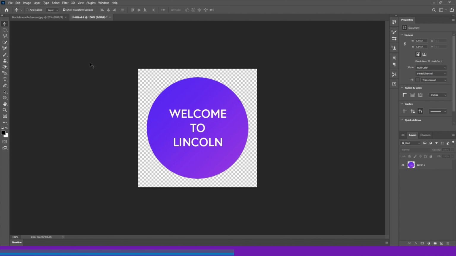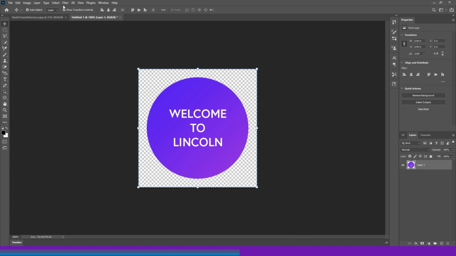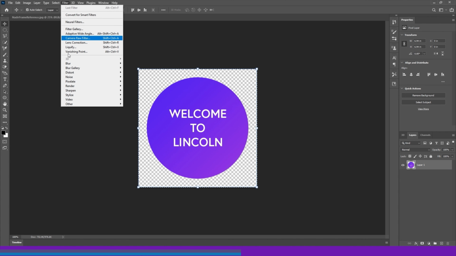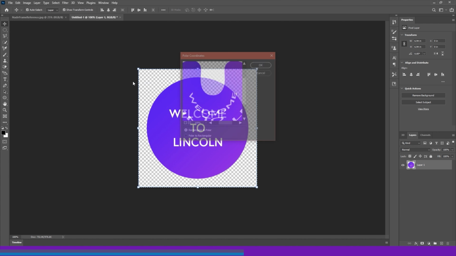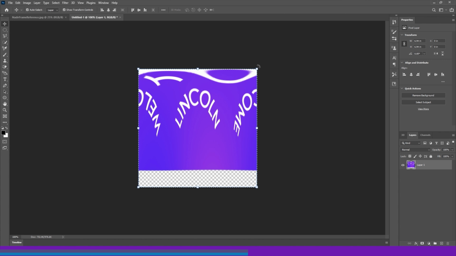I'm going to press Control A to select all. And with our layer selected, I'm going to go over to Filter, Distort, Polar Coordinates. And I want it to be polar to rectangular. I'm going to press OK. So this is going to create something that looks a bit like this, so you can kind of see where this is already going.